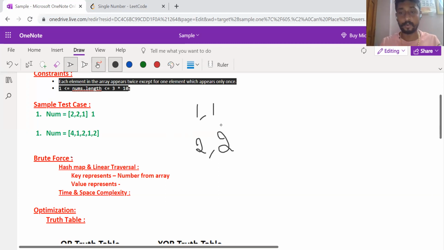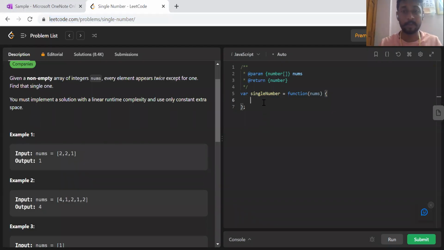Then finally, just iterate the HashMap. If any element has a frequency of 1, that would be the unique element, the non-repeating element from your array. So this is one of the approaches. Why am I calling this brute force? I will code this one, then I will tell you why it's really brute force. There is a more optimized approach, which is really interesting. Compared with that one, this is the brute force approach. Okay, let's move on to the coding part. I will tell you how to do this. Let's create one HashMap.